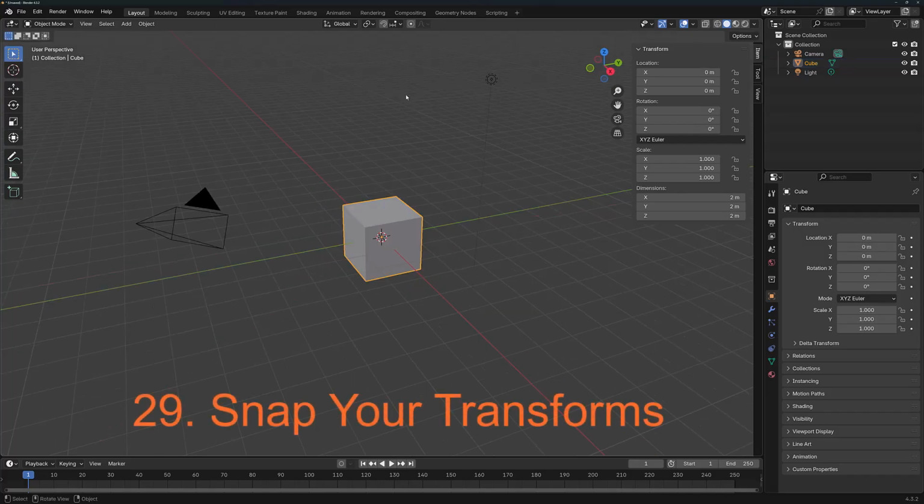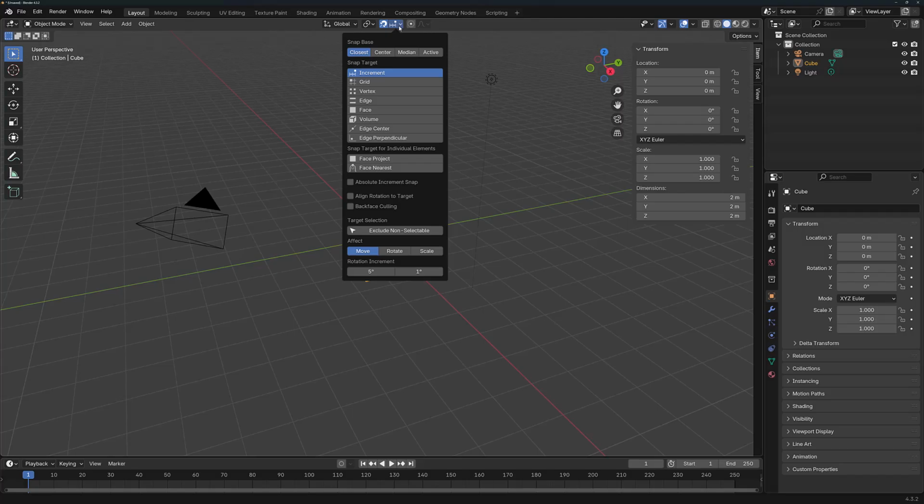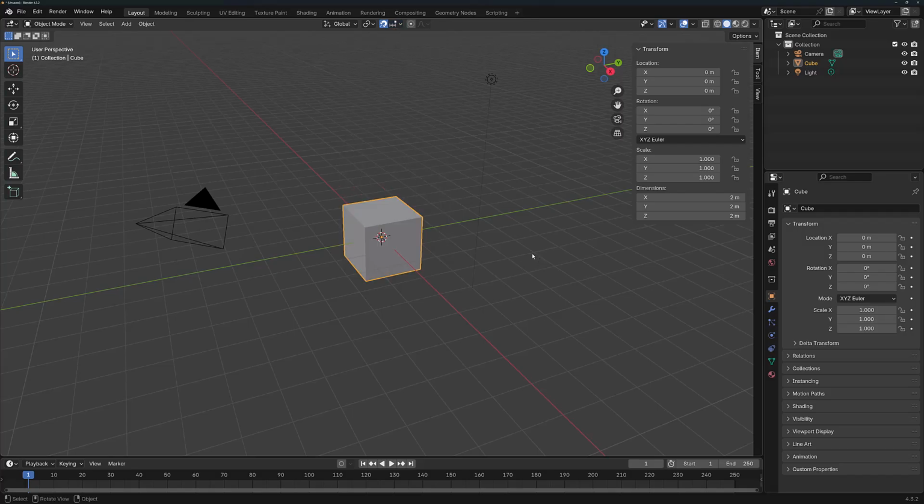We can use snapping to better control our transforms. Enable the snapping tool in the header bar of the 3D viewport by clicking on this icon. Then next to it, open up the snapping menu. Ensure the snap target is set to increments. Towards the bottom, have it affect the location under move, rotation and scale.